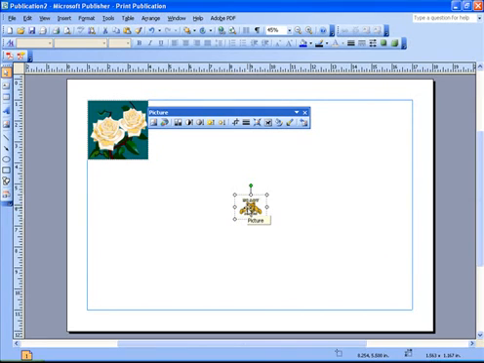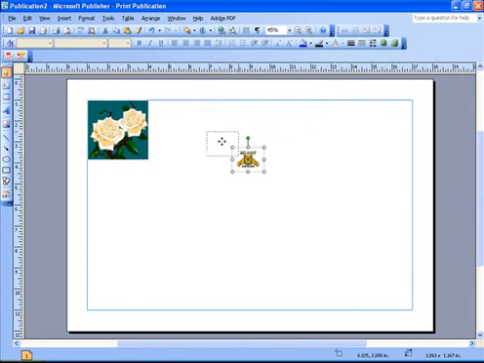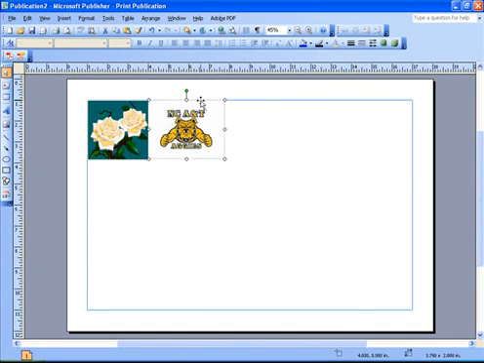And once you double click on that picture, it's automatically going to import it onto the publisher document itself, and it gives you the same options of expansion, rotation, and enlargement. So I'm going to enlarge it to put it right beside the flower. Actually, I'm going to move it to the other corner.